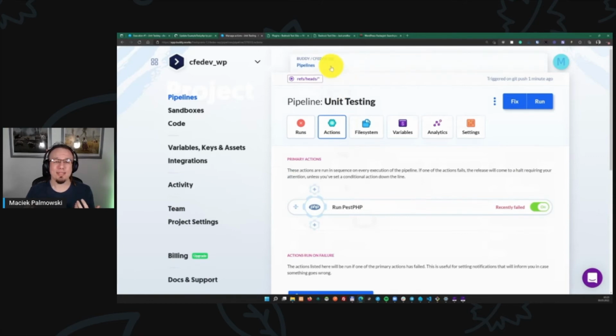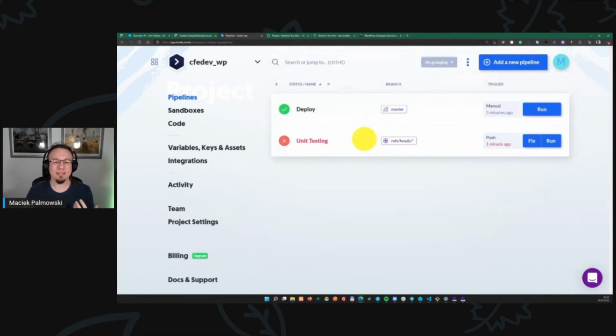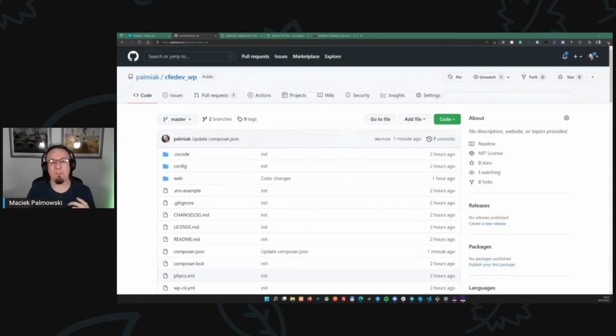As you can see, we created at the moment just two pipelines, one for deployment, one for unit testing. Probably when you start working, you will have more and more of them, each one responsible for each environment, probably much more of them.